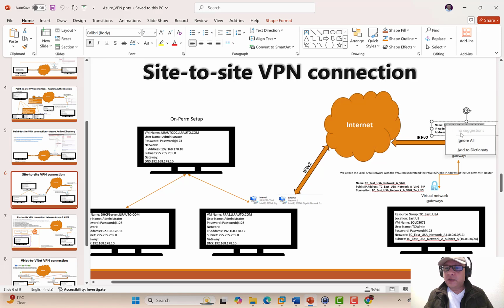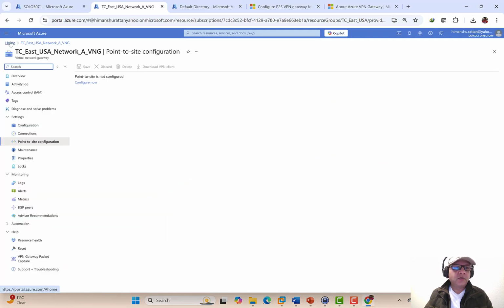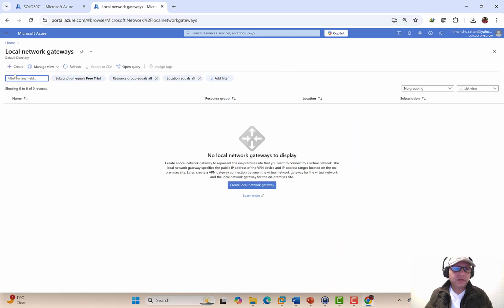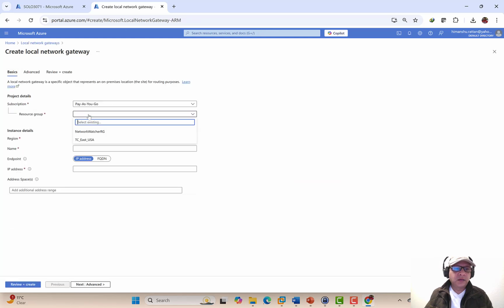We will give it a name like this one. To create a local network gateway, let's go to the Azure portal, go to home, and click on local network gateway. Click on create. The resource group will be this one. We will give it a name like this.